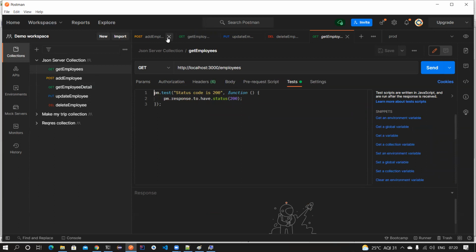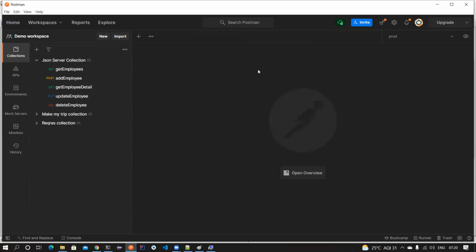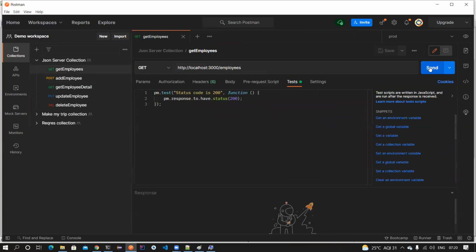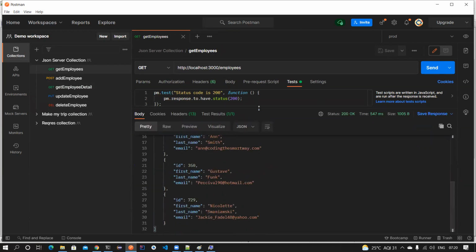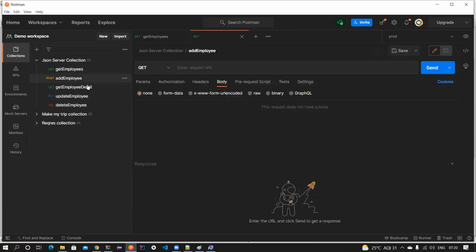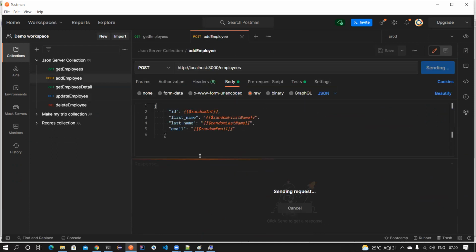So we have almost created all the stuff. Now I want to run it in the form of a collection runner. What do I mean by that? See, my test case is something like this. First I want to test, okay, I want to send this. I want to see these are all the things it already has. I want to post a new employee, create a new employee.